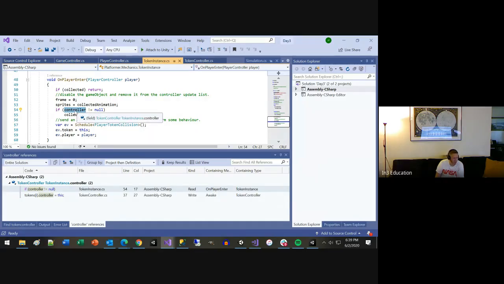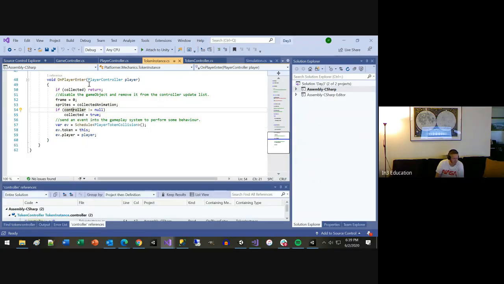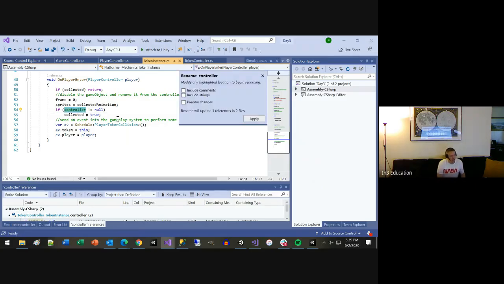And this is why it's important to use better variable names, because we looked at this and we kind of knew that the thing that kept track of it was in here somewhere. If we had called this token controller, we would have immediately known that it was the token controller, rather than having a variable name like controller, which is just, what does it control? And so yeah, Ctrl+R R is refactor.